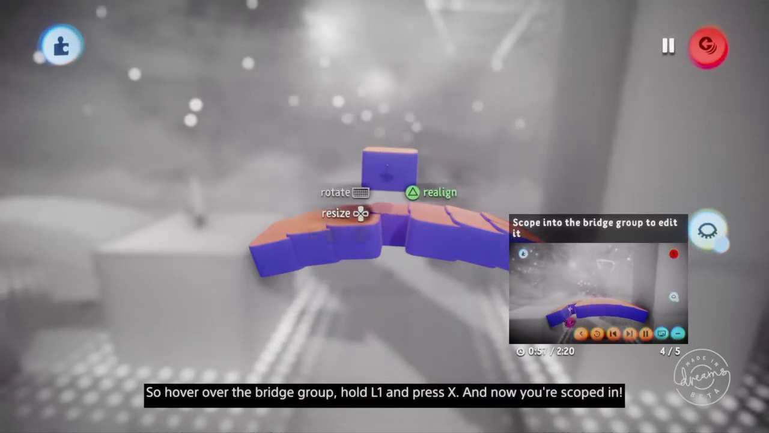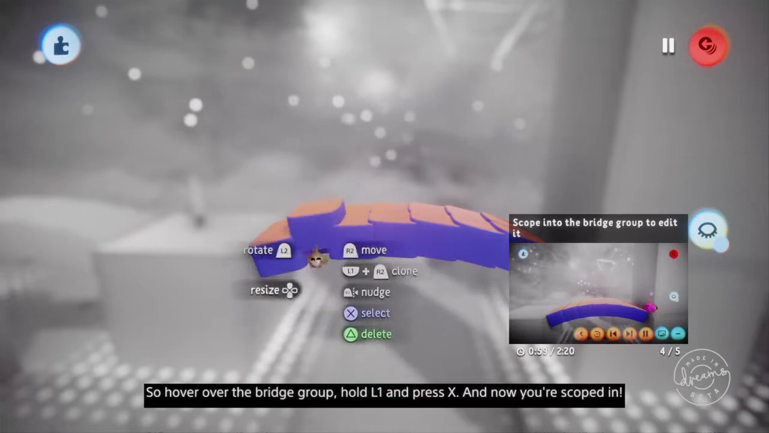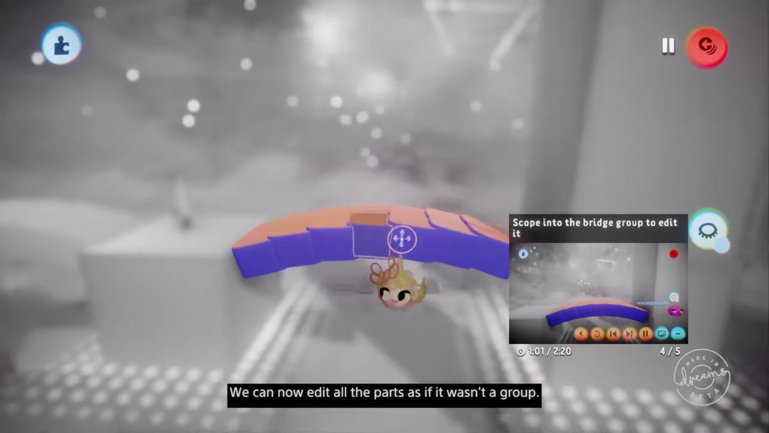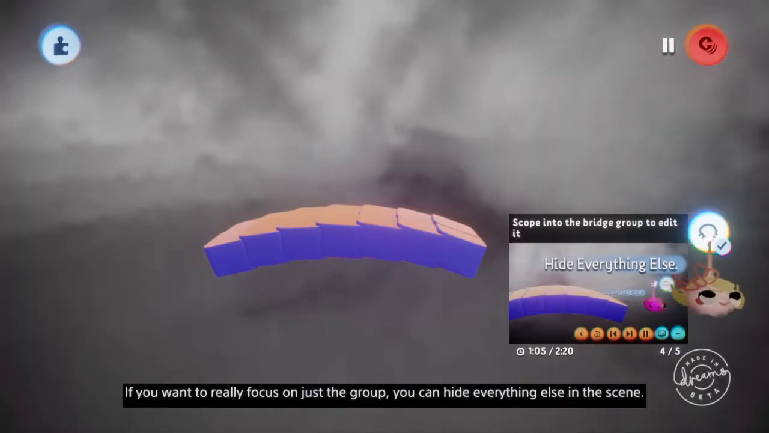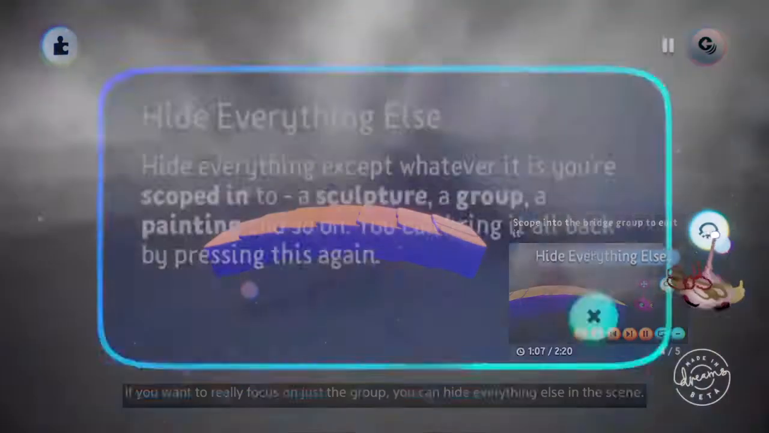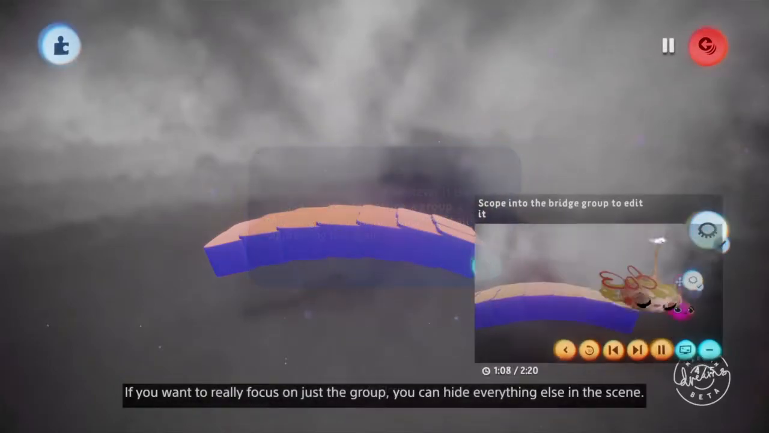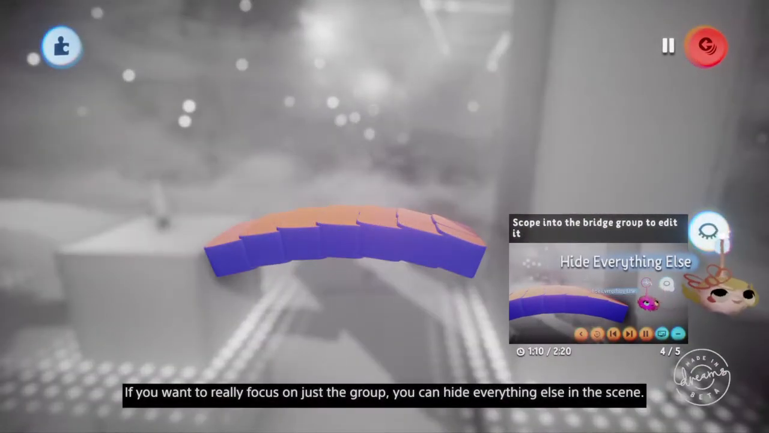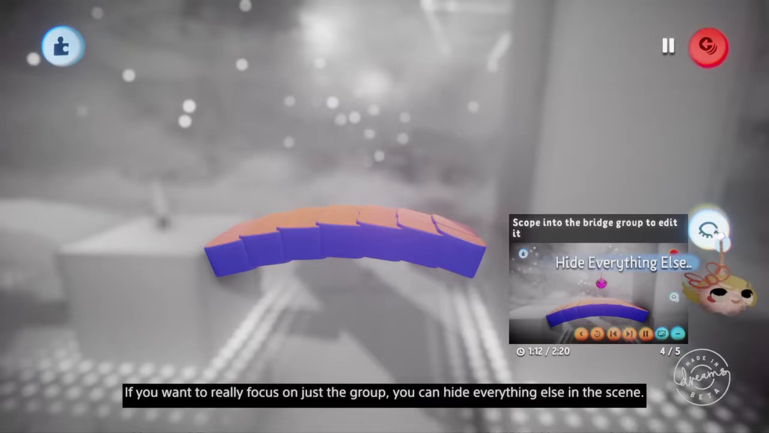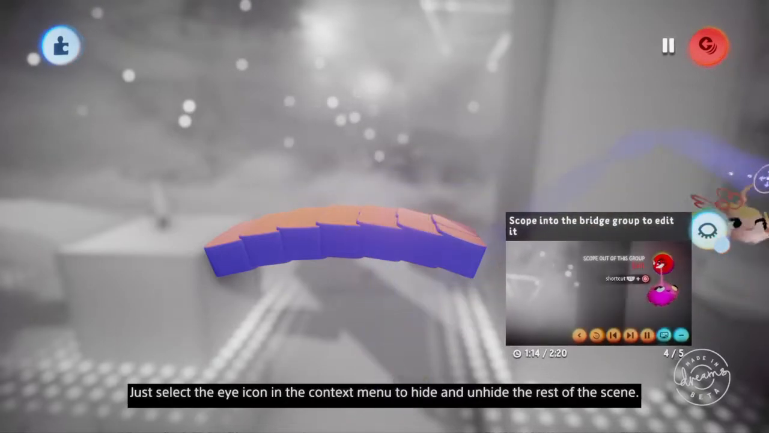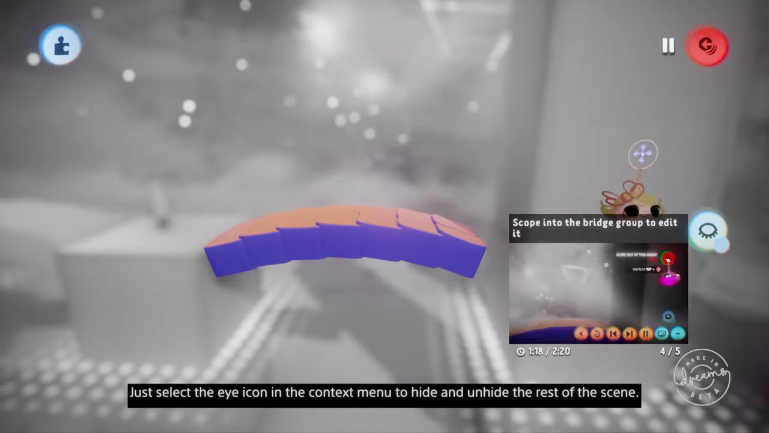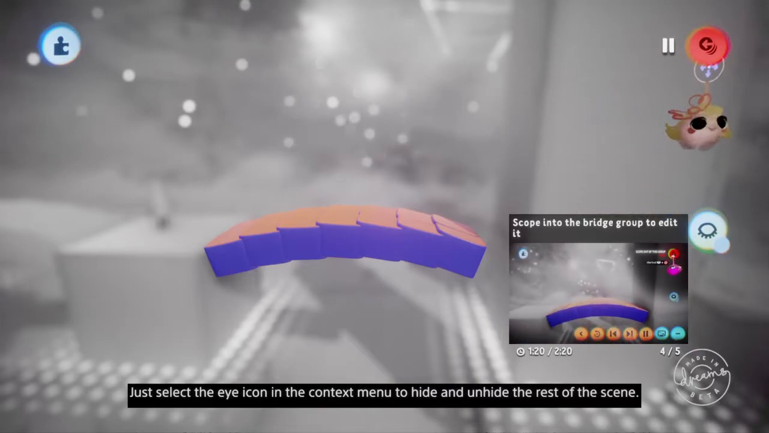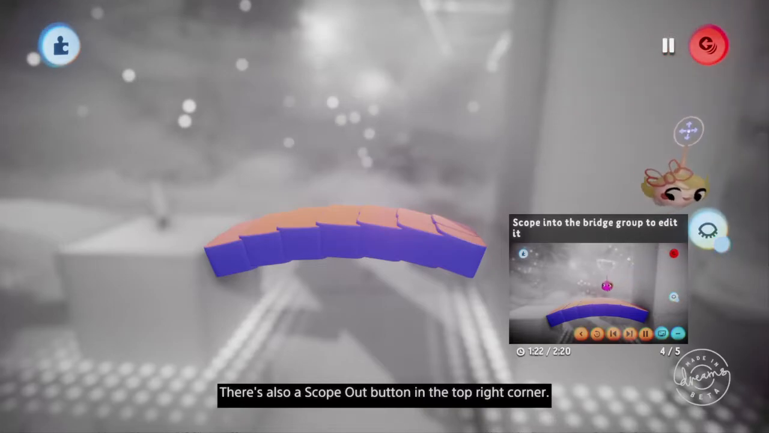If you really want to focus on just the group, you can hide everything else in the scene. Just select the eye icon in the context menu to hide and unhide the rest of the scene. There's also a Scope Out button in the top right corner. This is how you exit groups. Try scoping out now. Select the button with X or use the shortcuts L1 and circle.